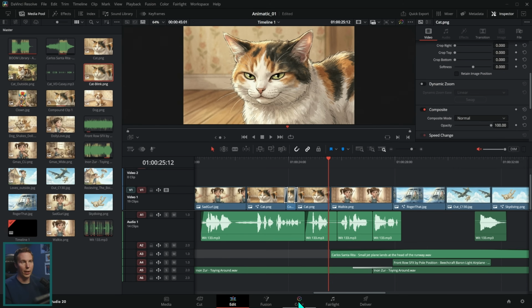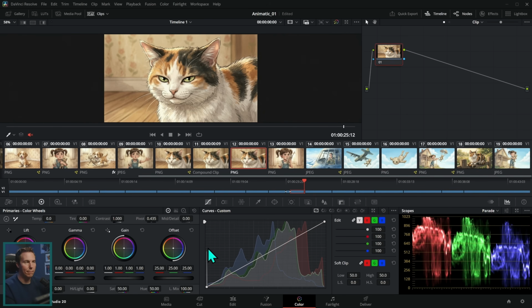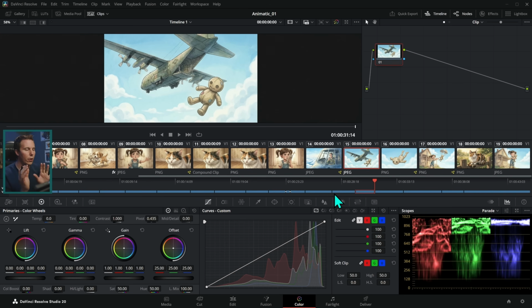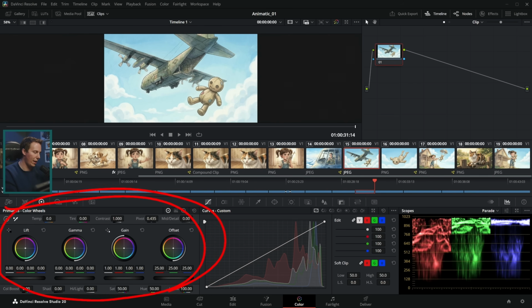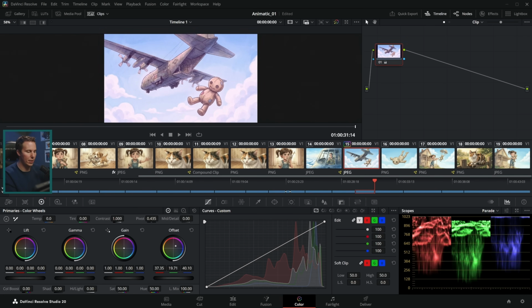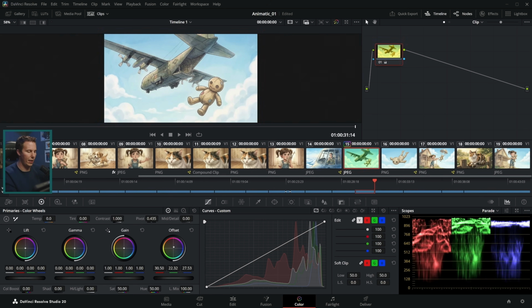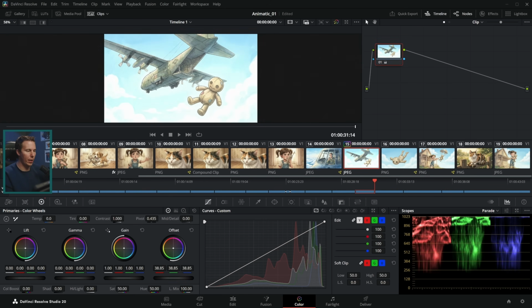Now let's switch over to the color page. The color page has a million jillion tools, and they're all really awesome, and they can do some really powerful things to your images. But if you were going to learn just one thing in the color page, I would suggest that you learn this panel right here, the primary color wheels. Just this little piece of the color page gives you so much control. You can take these color wheels and push color into the image just by clicking and dragging in a direction. You can grab these little sliders down here and make the image brighter or darker.